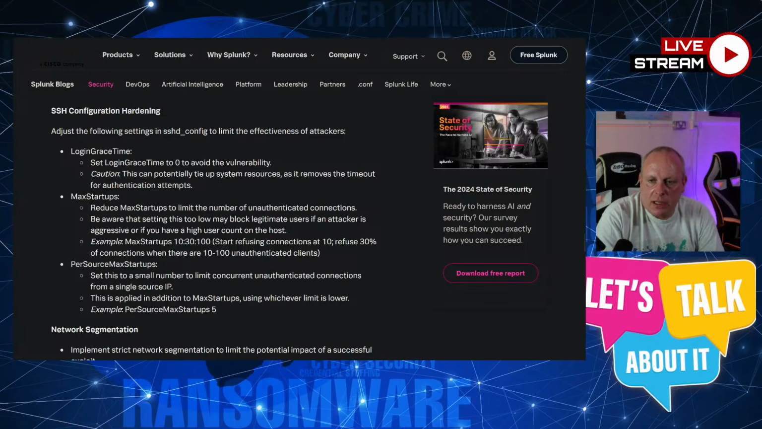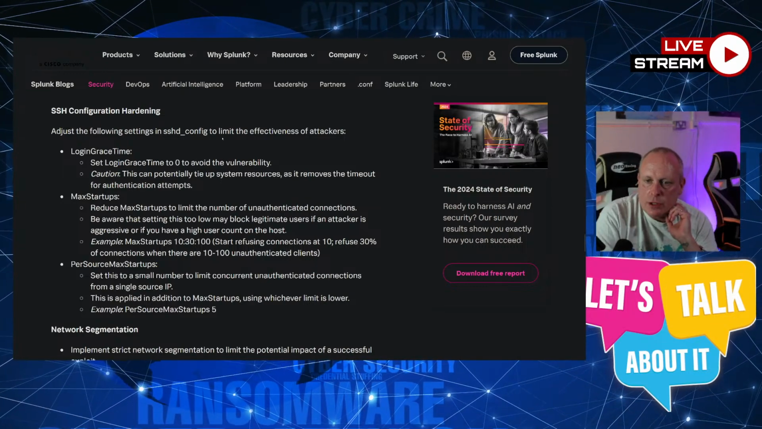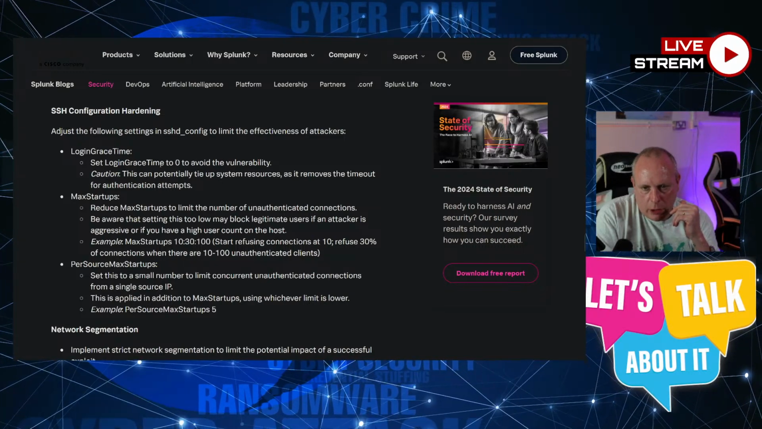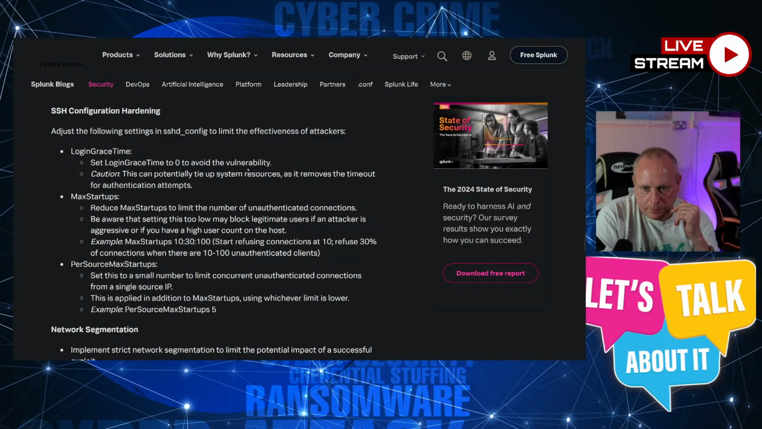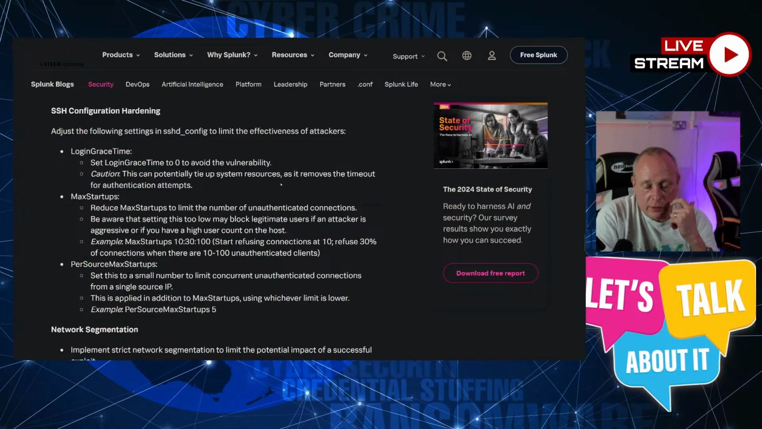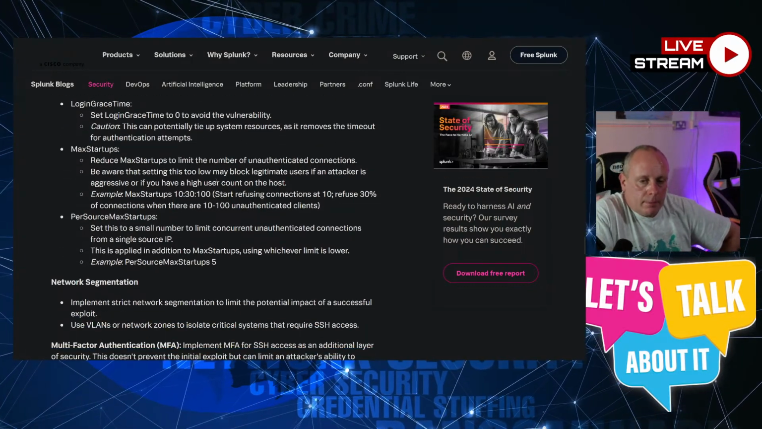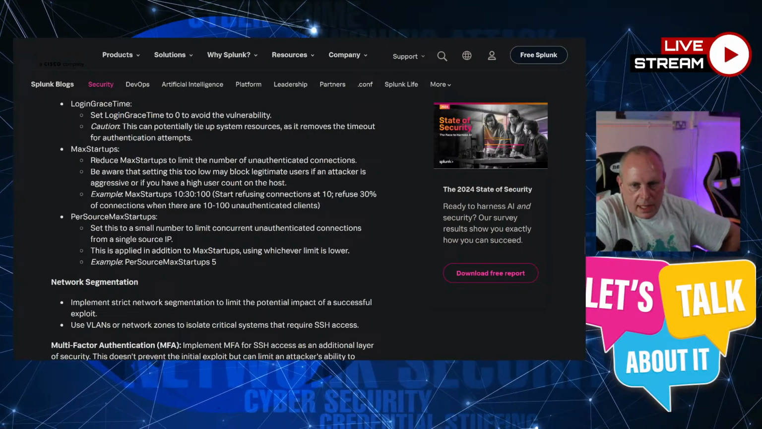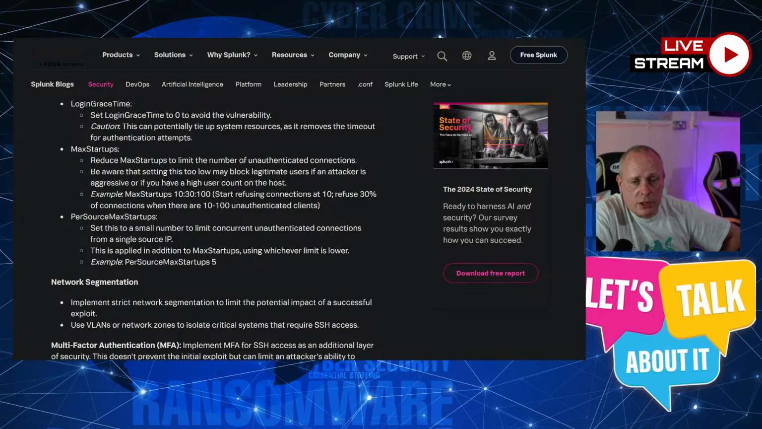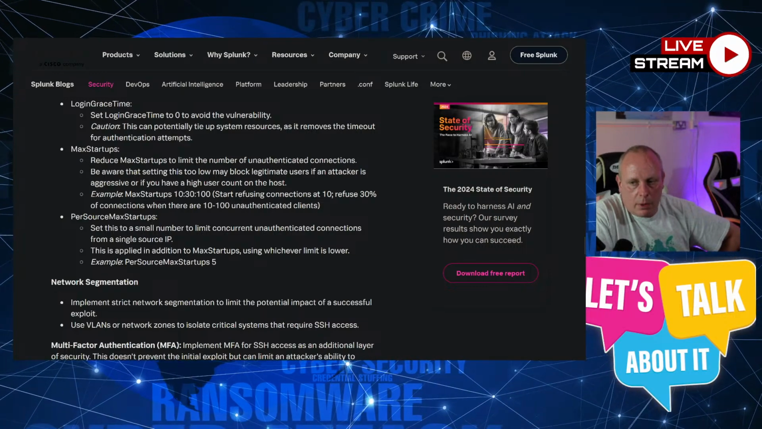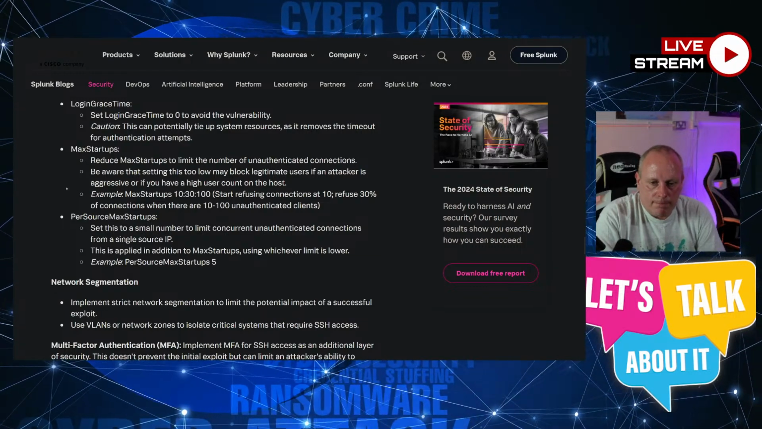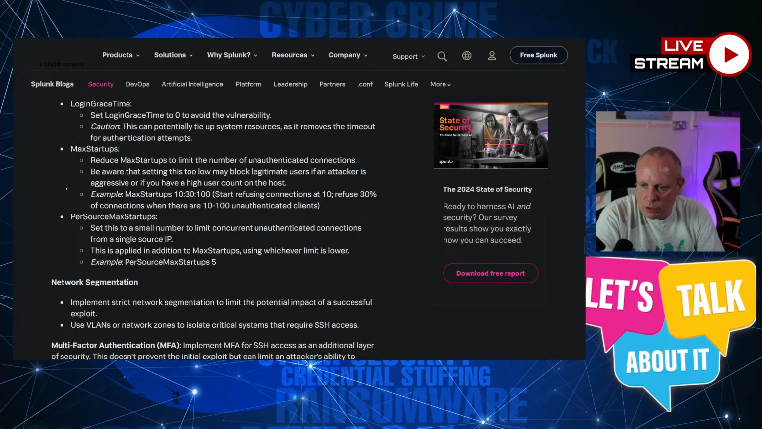Then your sshd_config, which is the file that's used to configure the SSH daemon. Set the LoginGraceTime to 0 to avoid the vulnerability. This can potentially tie up system resources as it removes the timeout for authentication attempts. MaxStartups: reduce the MaxStartups parameter to limit the number of unauthenticated connections. Setting this too low may block legitimate users. If you're not SSHing in too much, then it's not going to cause you too much of a problem.